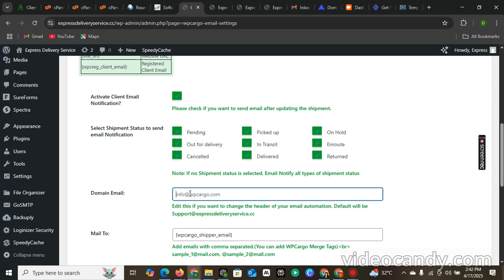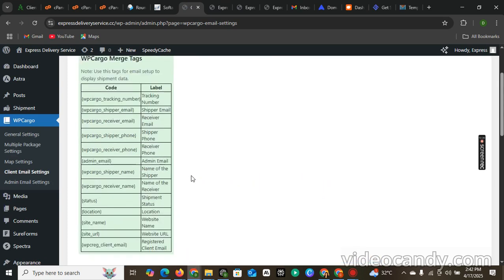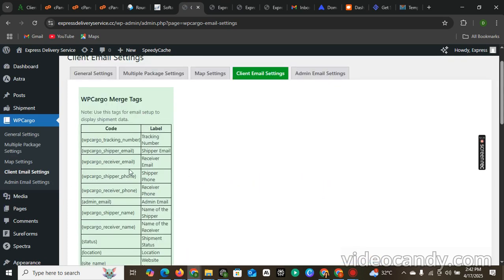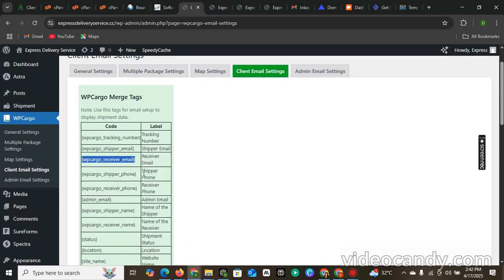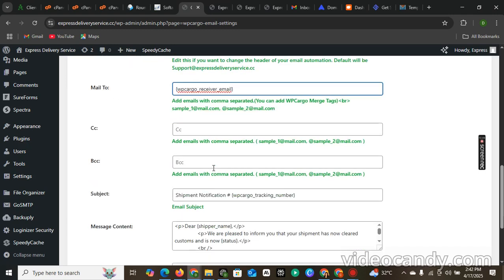So this is the email I created. Mail to: which person are you sending this mail to? If you go back to this place, you are sending it to the receiver, so the receiver can get notification of everything that is happening. The receiver is the one that will be in charge.